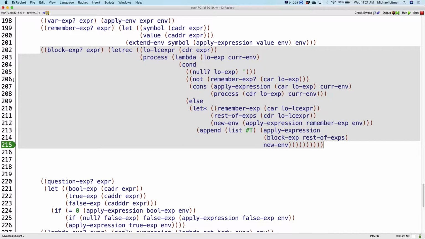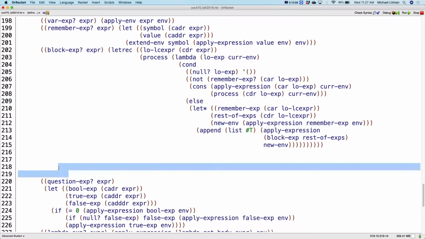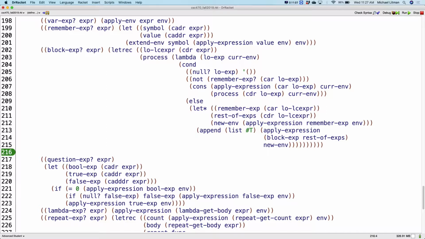So what we're doing is we're saying, hey, I see a remember expression. I'm going to go ahead and make a new environment. Then I'm going to say, now treat everything else that's in here as a brand new block expression that continues from this point on under the guise of this new environment that was just built. That makes some sense?